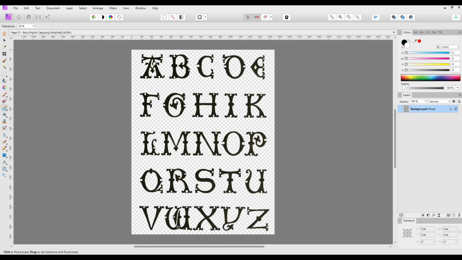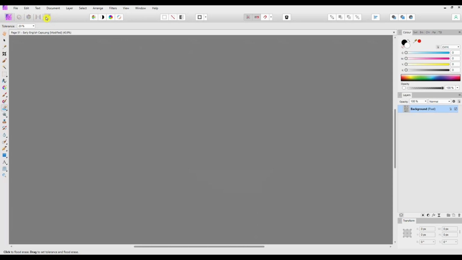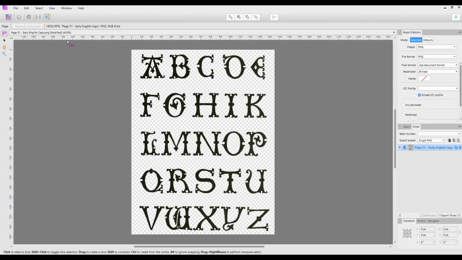So again, we use the flood erase tool and click on that section. Now we'll go to the export persona, which is this icon on the far right of the 5 in the top left hand corner, and you'll see if you hover over it, it says export persona. So we click on there, and this moves you through to a different set of tools.